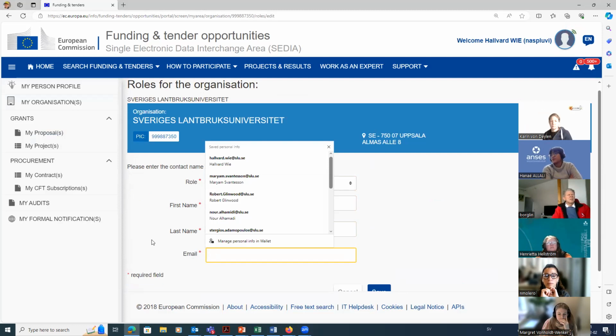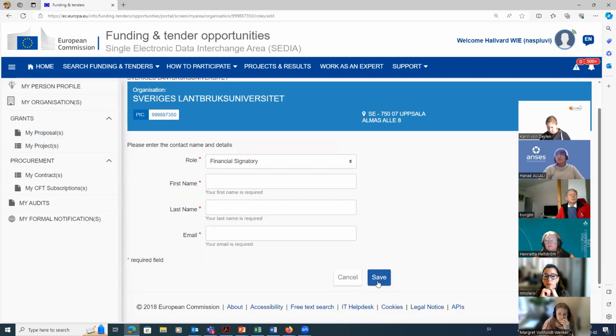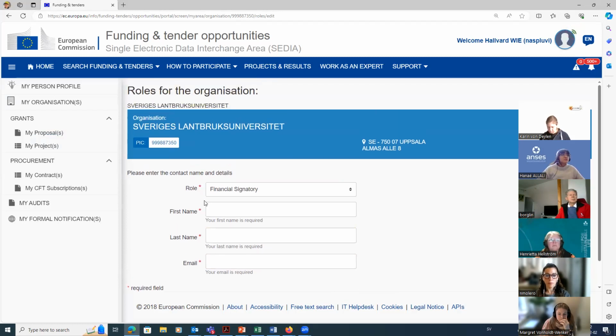the financial signatory. And as always, when you add new people in the portal, it is the email that controls the access. So it's totally important that you enter the email 100% correctly if the person is going to be able to get access to the project. So the email needs to be 100% correct. And then you click Save, and then you will have saved that person as financial signatory.